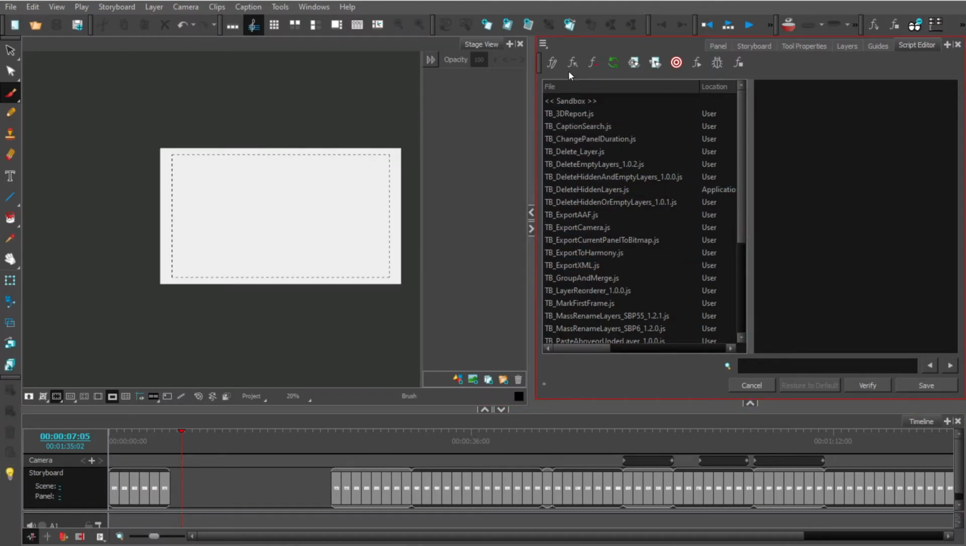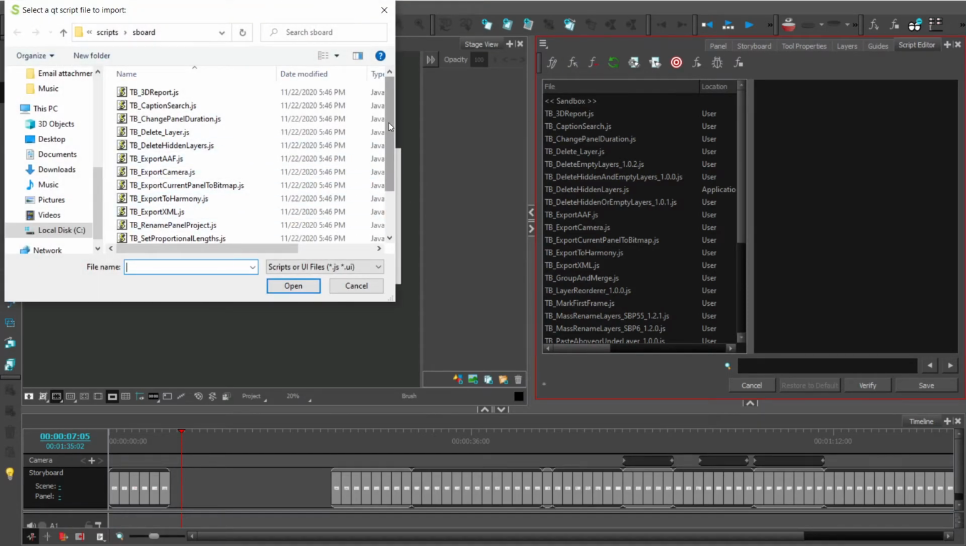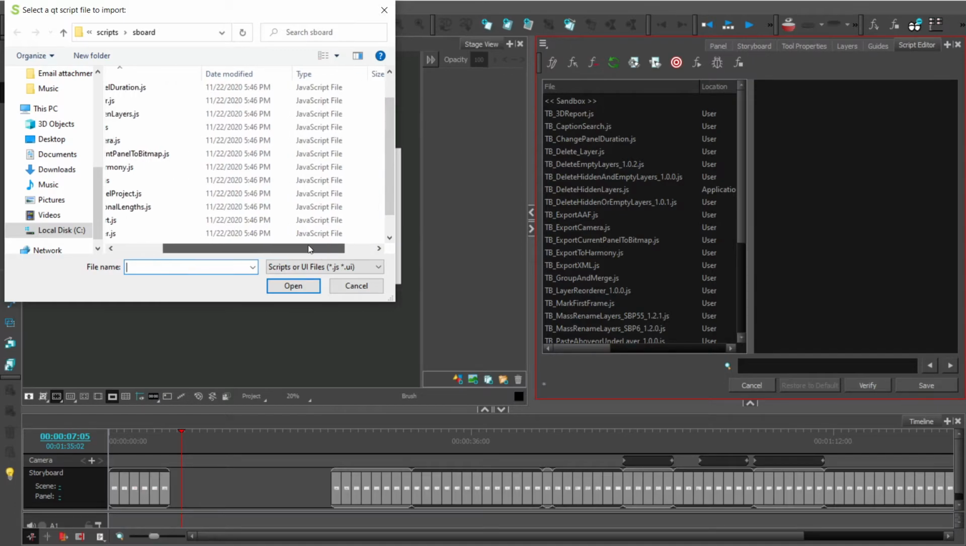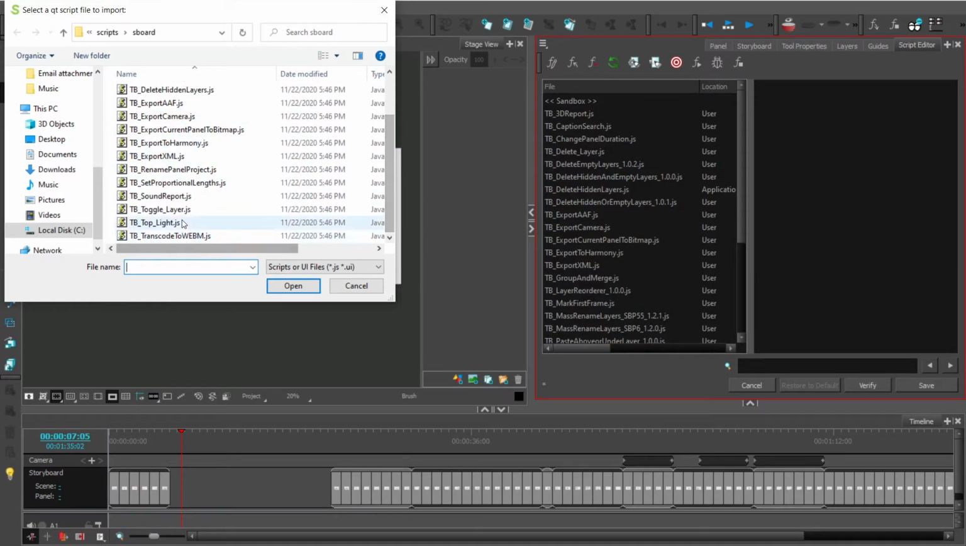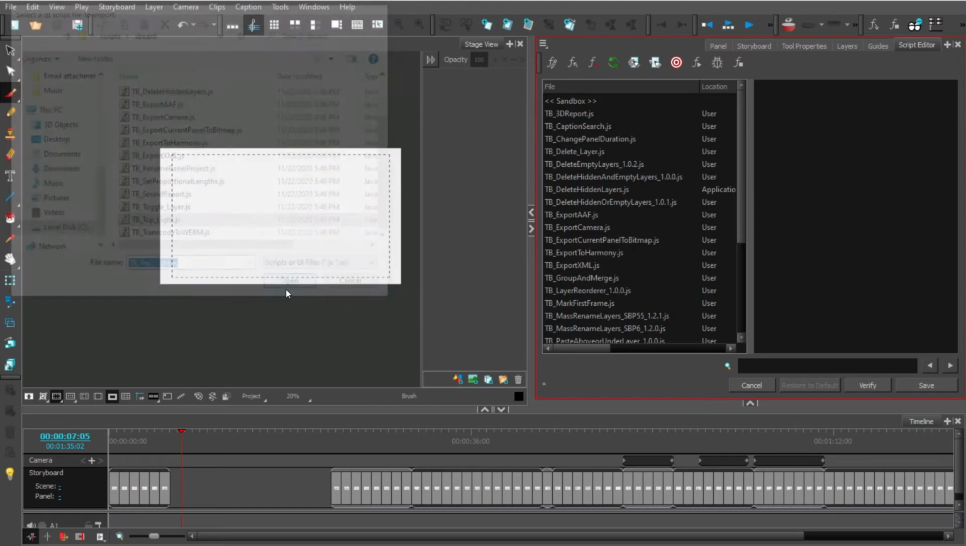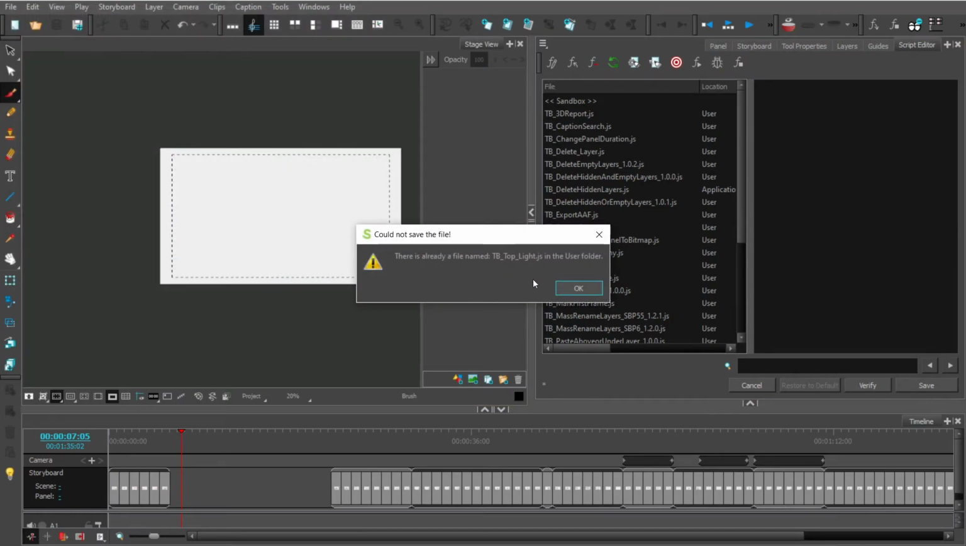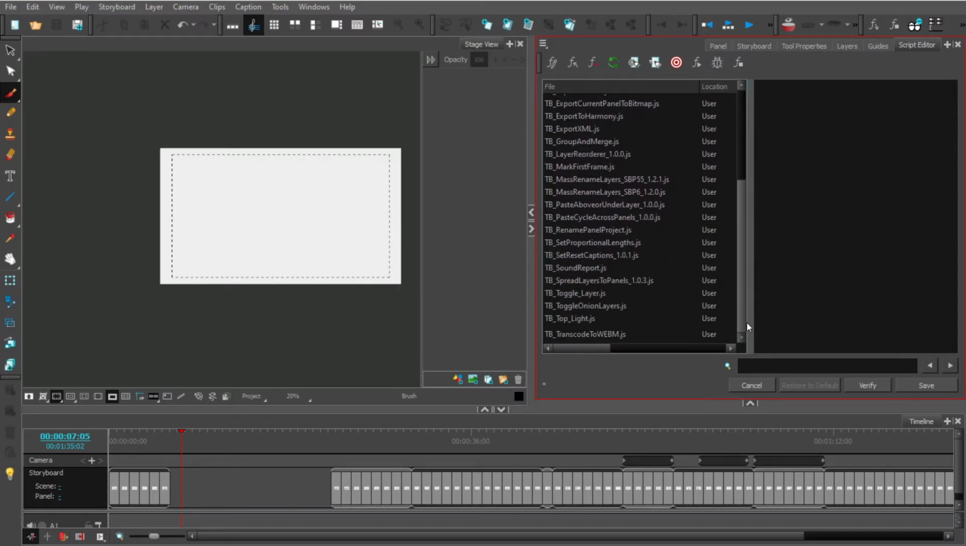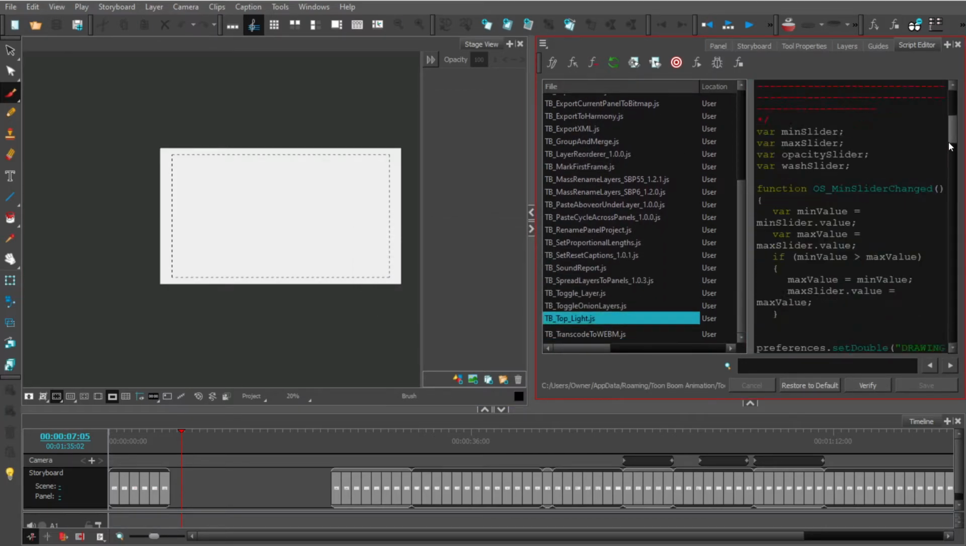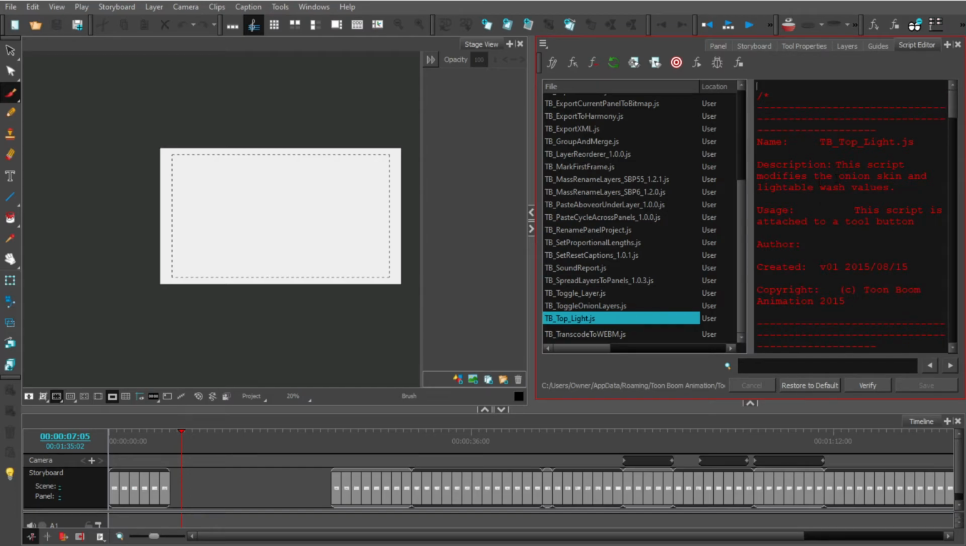This is actually built into Storyboard Pro, the script is already in there. But just to show you how to import a script and get it working. First you go to your script editor, you see this little F with the arrow, you import your script. And these are JavaScript files. The one that I'm doing is top light. It's already loaded into Storyboard Pro, but just to show you, this is how you import it. Again, it says it's already here. You can find it right here at the bottom. It's top light. It shows you the script over here in this little box.